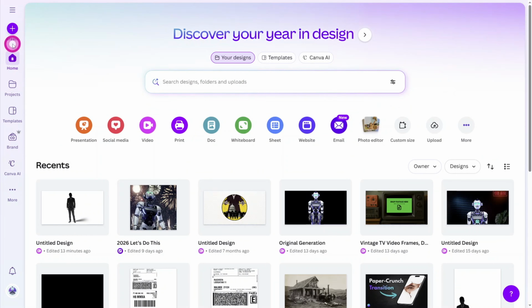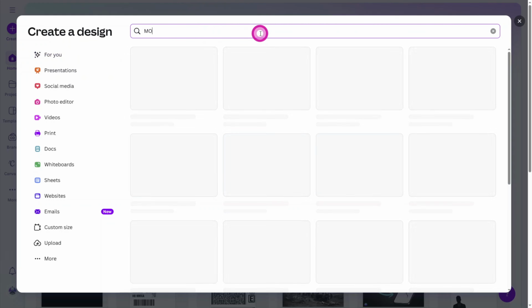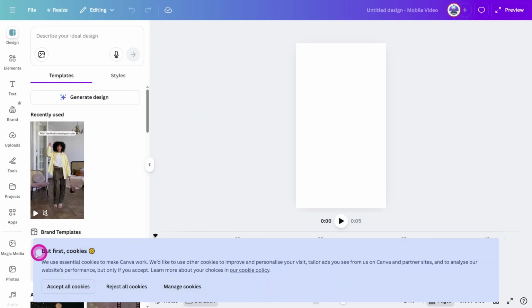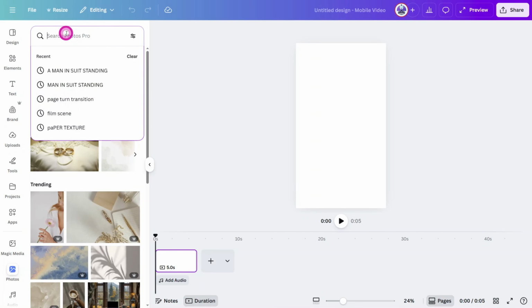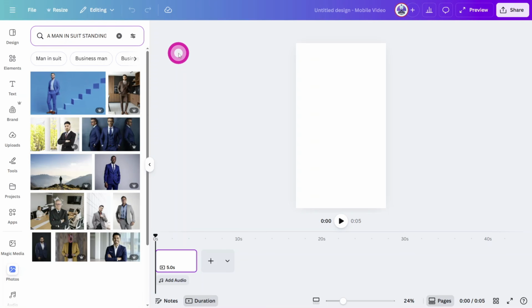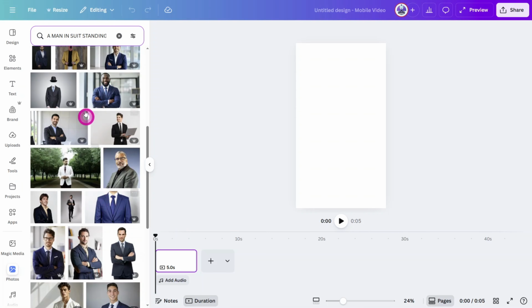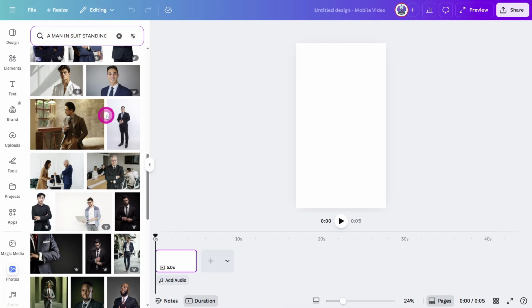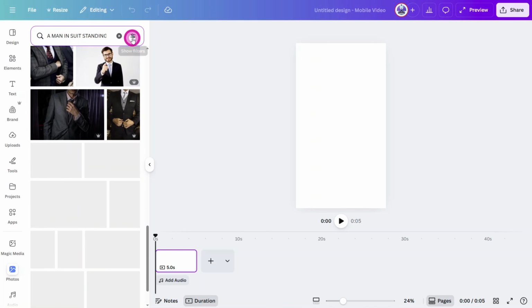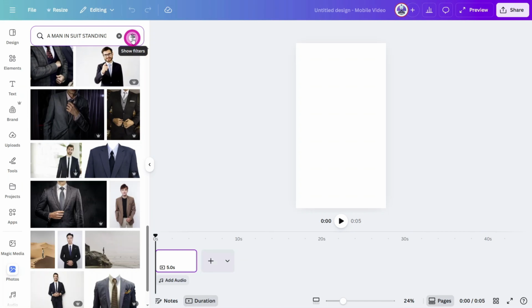Open Canva and create a new design. I'm using a mobile video crop since the figure we're working with is tall and narrow. We can always switch formats later. Head into the Photos tab and search for Man in Suit Standing. You'll get a wide selection, but for this animation, we want a full body, head to toe, and ideally someone standing with arms relaxed by their sides. That stance works best for the next steps.